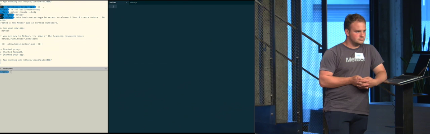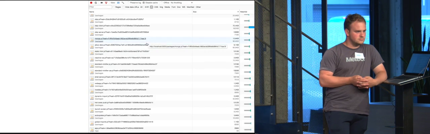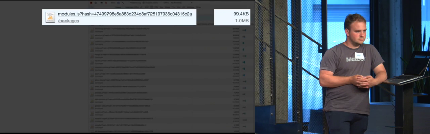Now that that's running, I'll go back to my browser and reload. A quick resort there just to make sure. Great, jQuery is no longer included. So the top size contender is now modules.js.